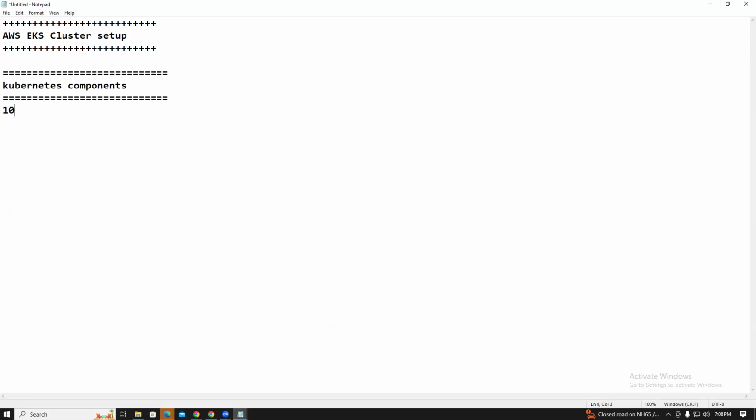So what is that? One is pod. Guys, what is a pod? A pod is the smallest building block, and it contains the containers. Okay. Services. What are those? Then namespaces. The fourth one is replication controller, and the fifth one is replica set.